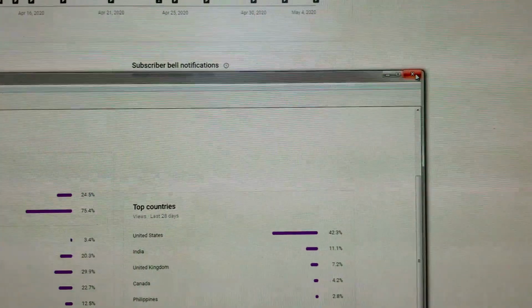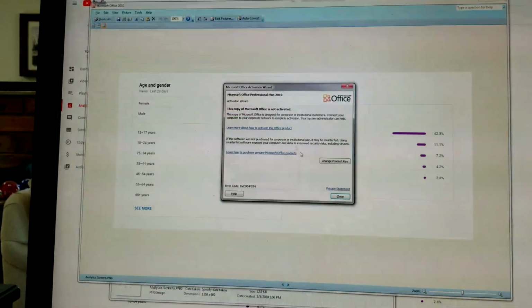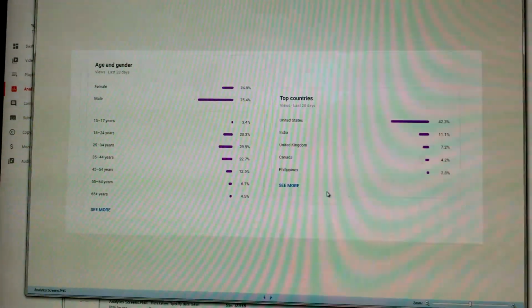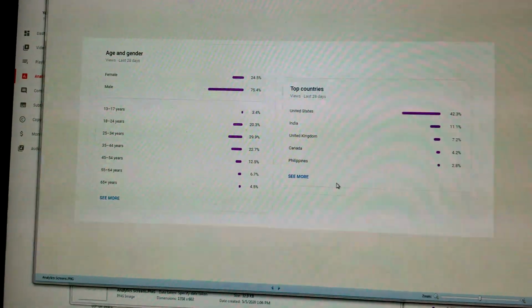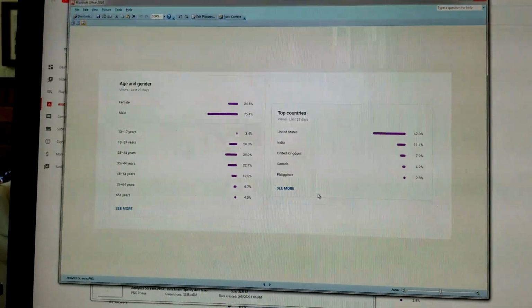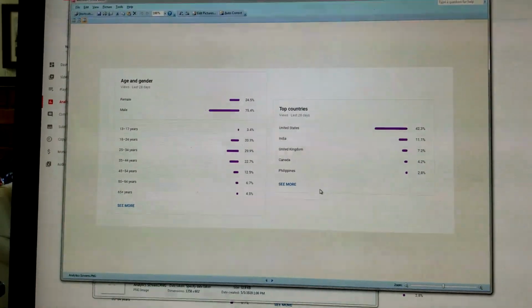Let's go ahead and get out of this. And there's Analytics Screenshot in my folder right here. Let's get out of that. And it comes up as Microsoft Office, at least on my computer. But that is the screenshot beautifully cut out. That is what, if you send this in an email, is very professional and looks fantastic.